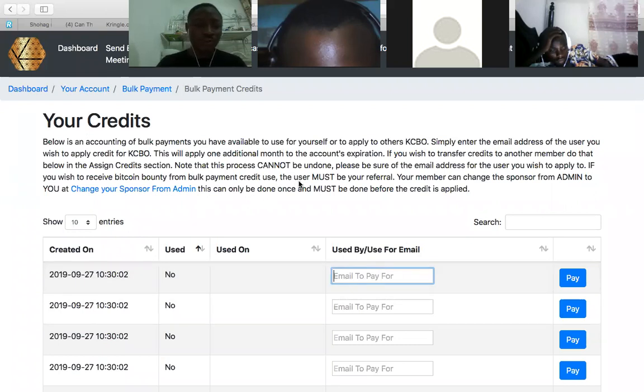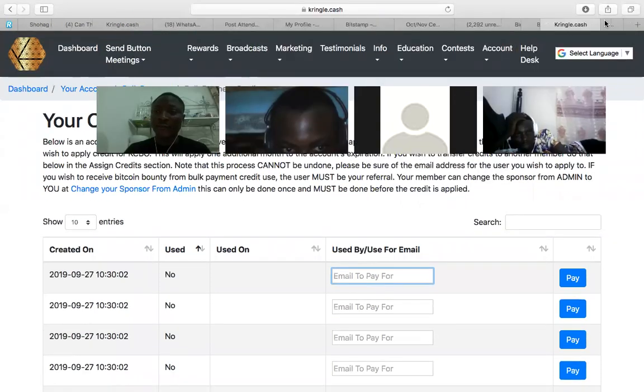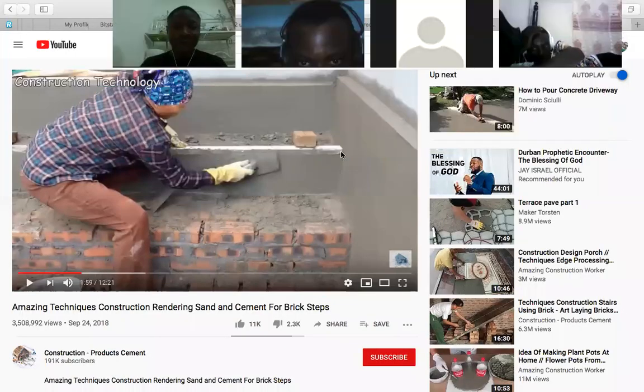That's how you use your bulk payment. And this bulk payment, you can also transfer it to somebody and help the person to pay for his accounts. So it's very interesting. So guys, for your world to be smooth, you must know all that.